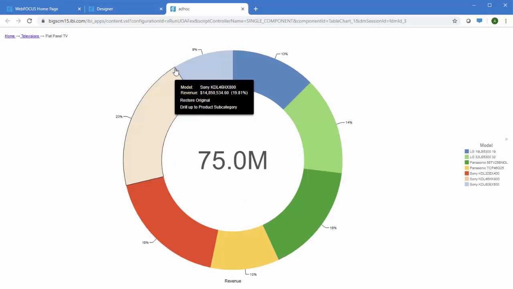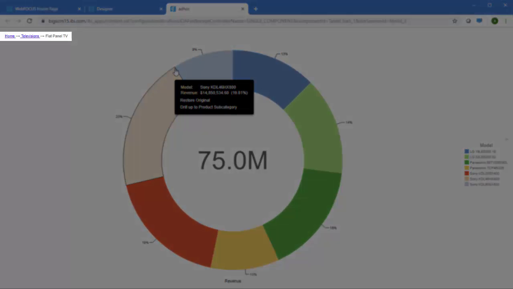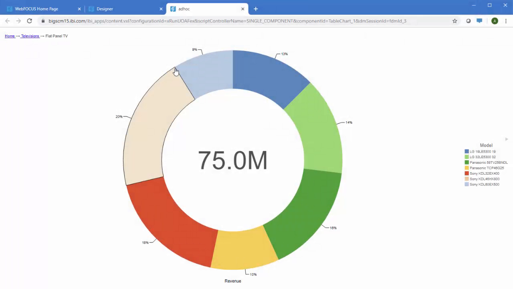You can also drill back up from model to product subcategory or product category using the breadcrumbs at the top of the page. This enables you to move back up in the hierarchy of your data source with ease, displaying the content that is relevant to the level you select. Clicking a breadcrumb link will take you back up to that level in the hierarchy.